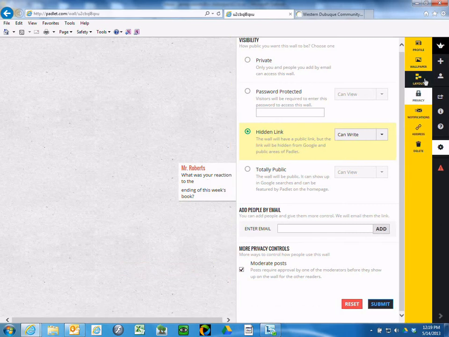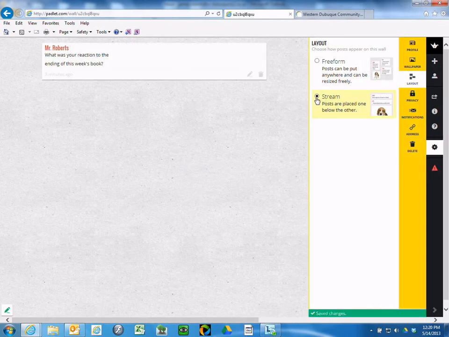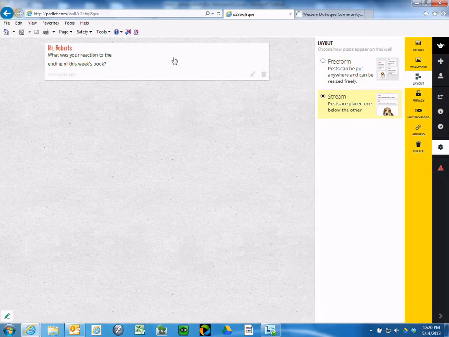Now, I can come up here to my layout, and right now I'm in freeform with this wall. Maybe you want to have a more traditional look of a blog. So if I click Stream, see what it does? One post will be on top of the other one. So if somebody else would respond to this, then that post would end up being placed on this page, and so on and so on and so on.